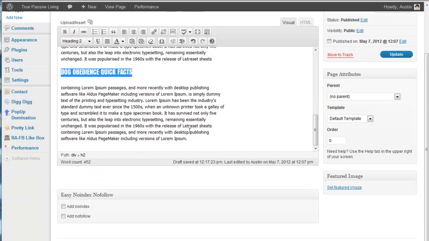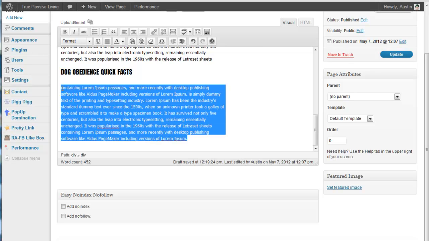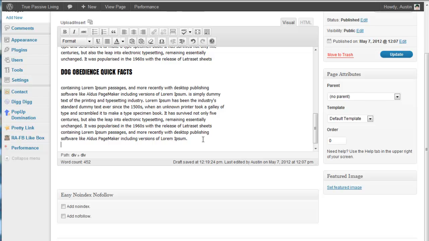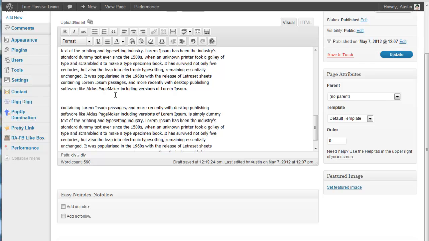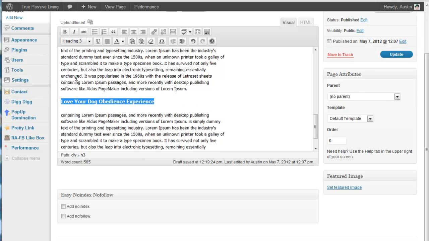And now let's go ahead and, for the sake of this, I'm just going to copy this paragraph down a little bit further, and let's break this up, and we will title this paragraph love your dog obedience experience. So let's go ahead and select this title and select H3. And as I mentioned earlier, you can see that there's up to 6 different heading options, but we'll just be using the first 3.